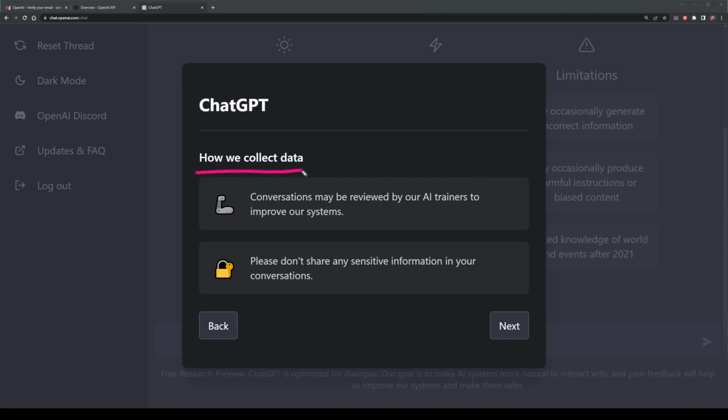Let's have a look at what else is being used here. We also have the collection of data. The prompts and items that you enter are actually reviewed by their AI trainers in order to improve the systems. So this means just take notice of what kind of prompts you're putting in, and also don't share sensitive information in your conversations, which means that if you're putting in passwords, which you really shouldn't be, try not to post screenshots of that.